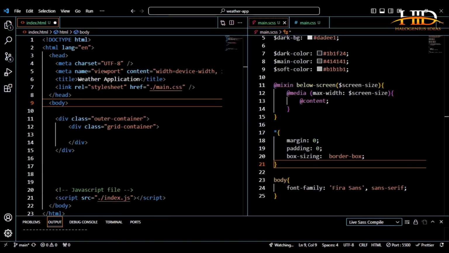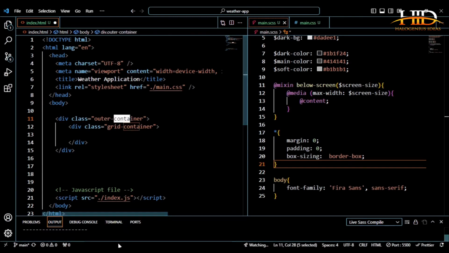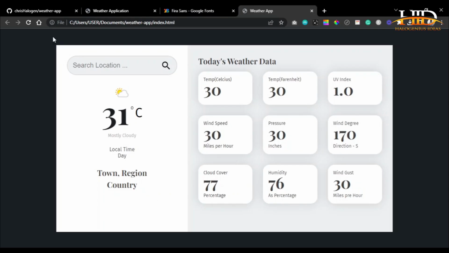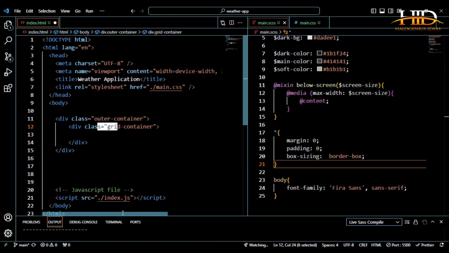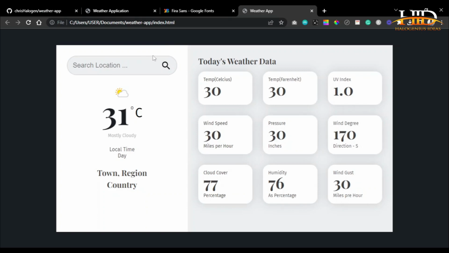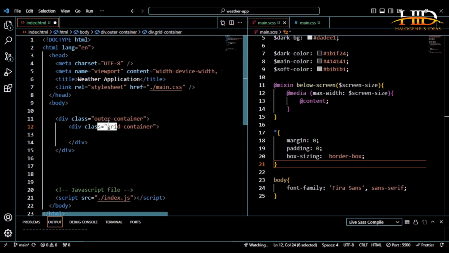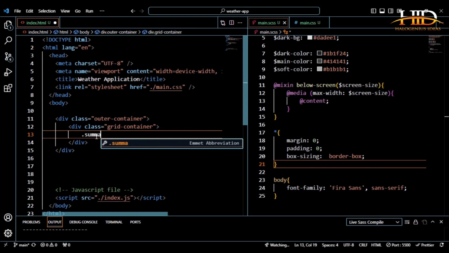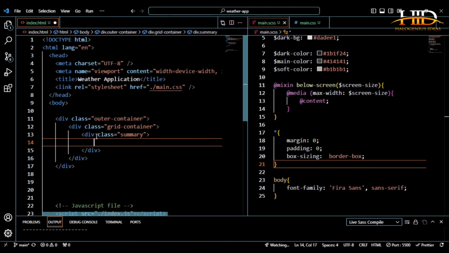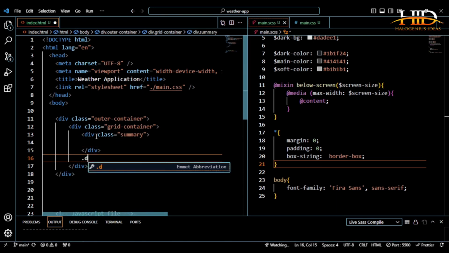This outer container that I have is what is responsible for this over here, but the grid container is what I'm going to be using to split the outer container into two. So you can see I have this part, then I have this part. That is the grid container. Come back here. So inside the grid container, I'm going to be having dot summary, and I'm also going to be having dot details.